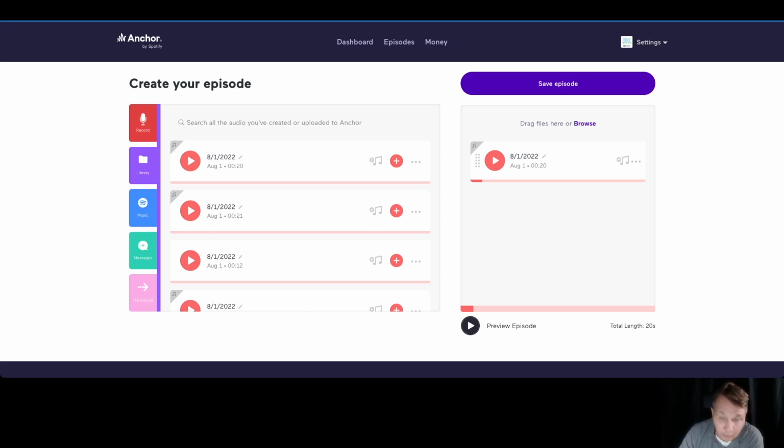Then I hit record again. I record my episode. Let's say this is my episode. I drag this over underneath. And then let's say I have a closing bumper. I drag that underneath. And let's say that's my whole episode.